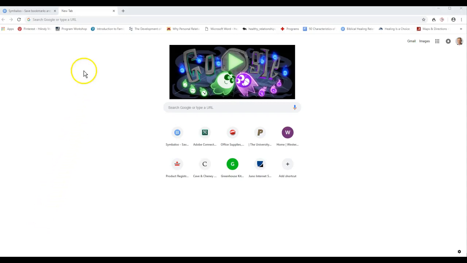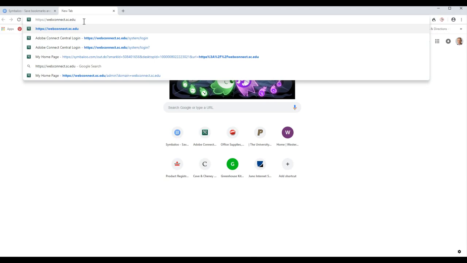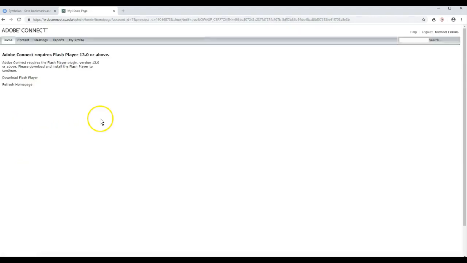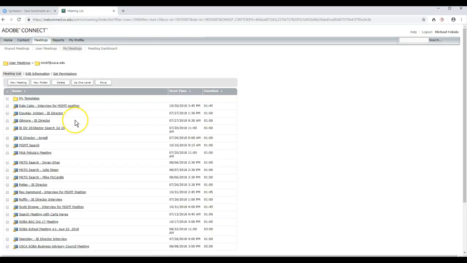Hey, Lind, I thought this might work best to illustrate connecting onto Adobe. So the address, webconnect.sc.edu. Now it pre-populated my name and password, but you'll probably have to type it in on the PC in the office. Get to that page, and then I'm going to go to meetings because that's where it's already set up.